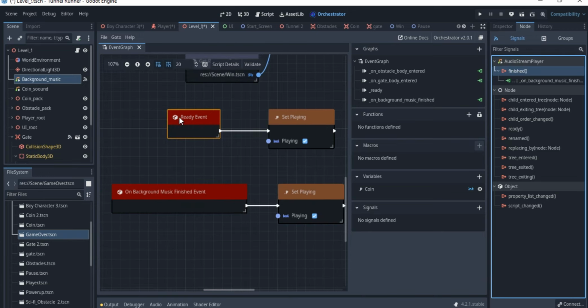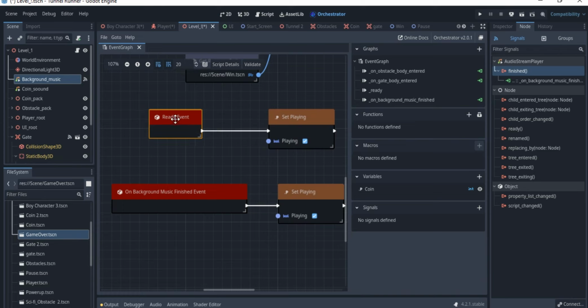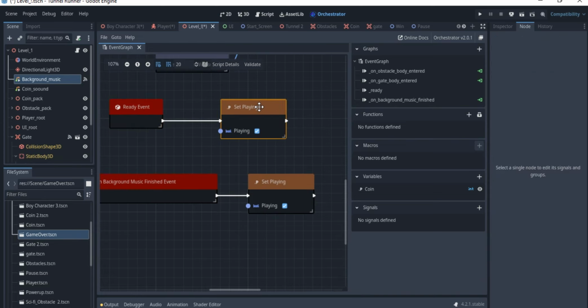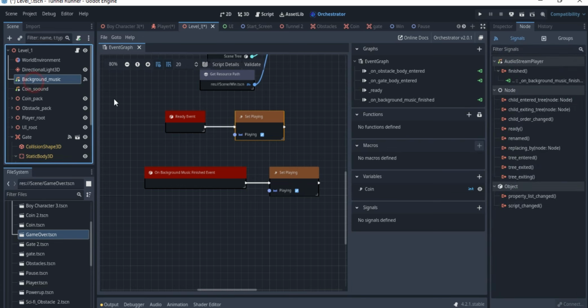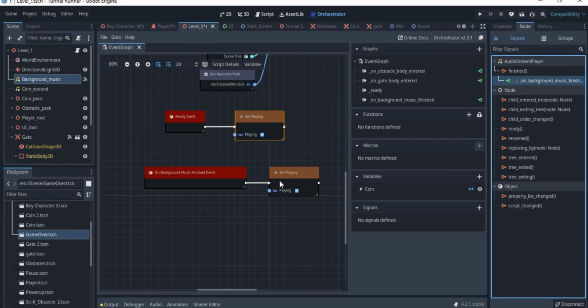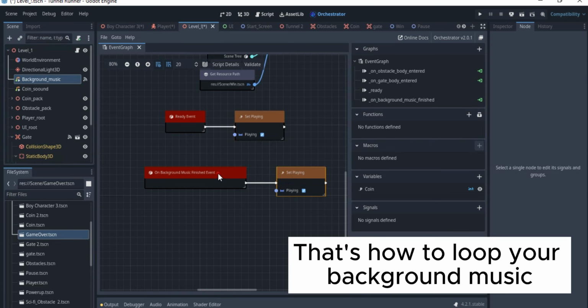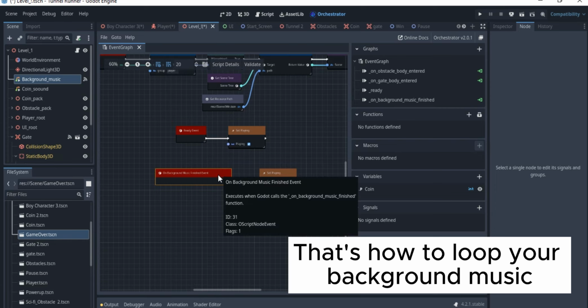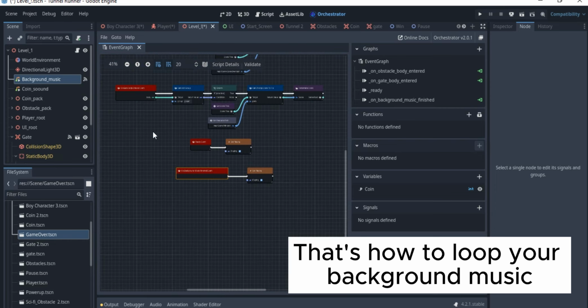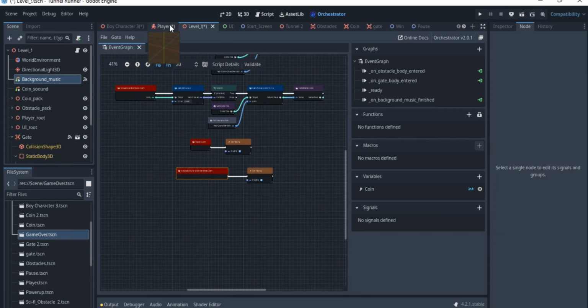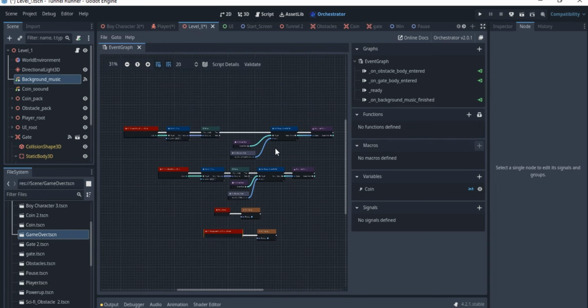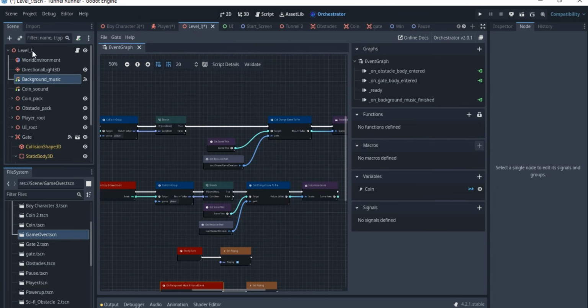That means that when this particular scene is ready, it's going to be playing this song. When it's done playing the song, it's going to set it to be playing again. So that's one of the things we can do there. After that, that's all the code we had in level 1.